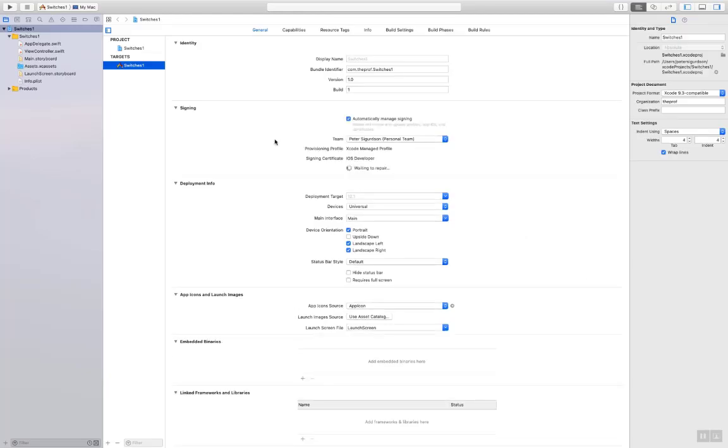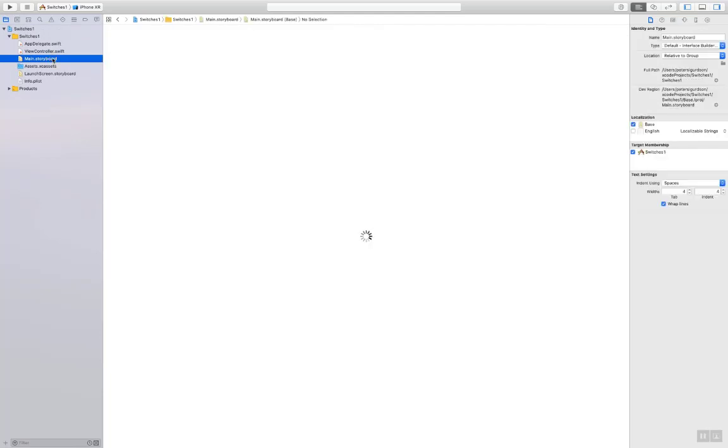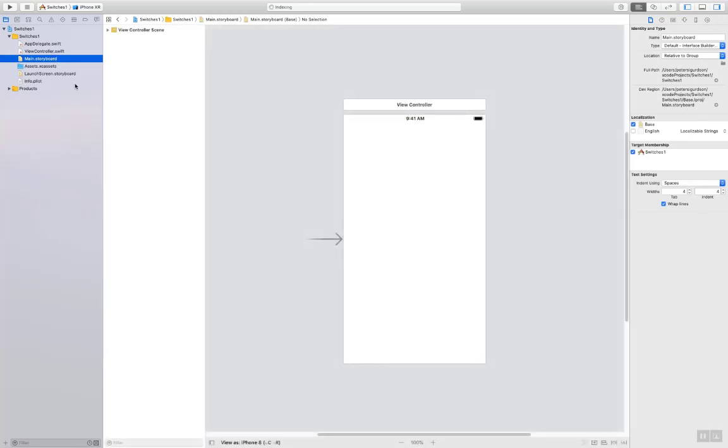So let's create a new project here. And let's open up our storyboard. And let's start setting it up. So let's start by dropping a couple of switches, and I know we haven't formally talked about what they are, but let's see them first and talk about them second.